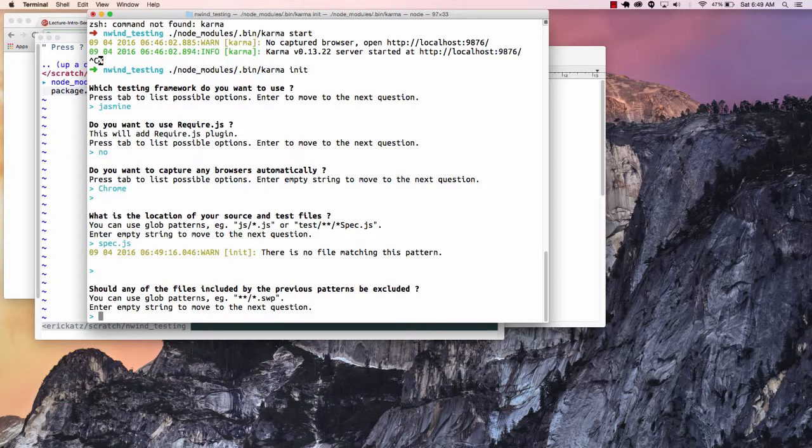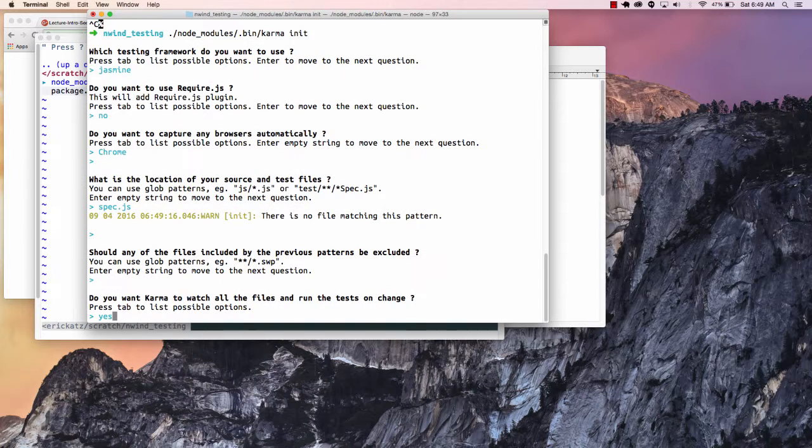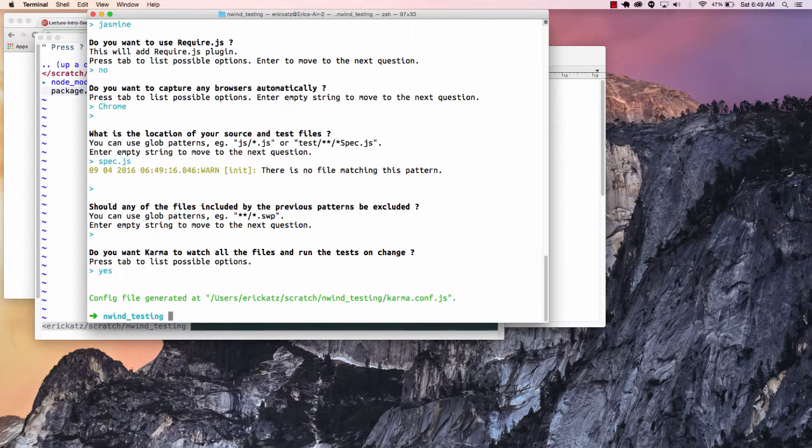Here's some, are there files that you want to exclude, that you want to make sure you don't load, even though they match what you have before? And I'm going to say no. Here's an interesting one. Here it's going to say, hey, look, if there are any changes, any new files added, any files changed, do you want us to rerun your tests? And for this, I'm going to say yes. Okay? So now I've got my configuration file loaded.